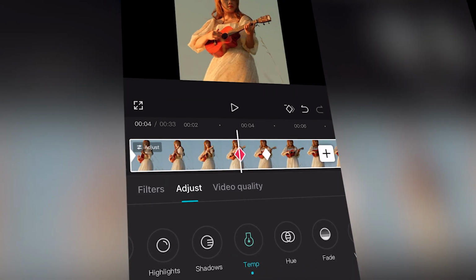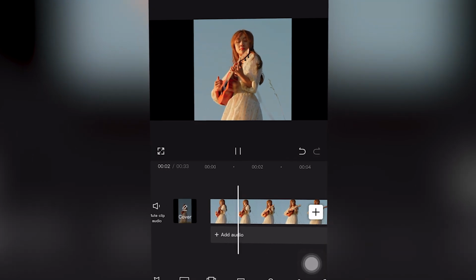How you can adjust the video temperature in CapCut Mobile, free tutorial.